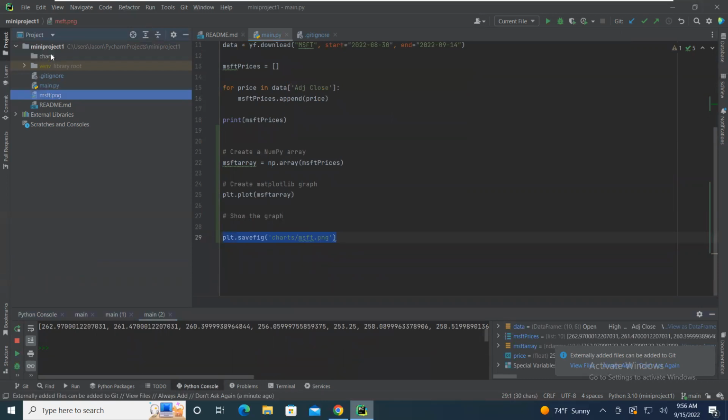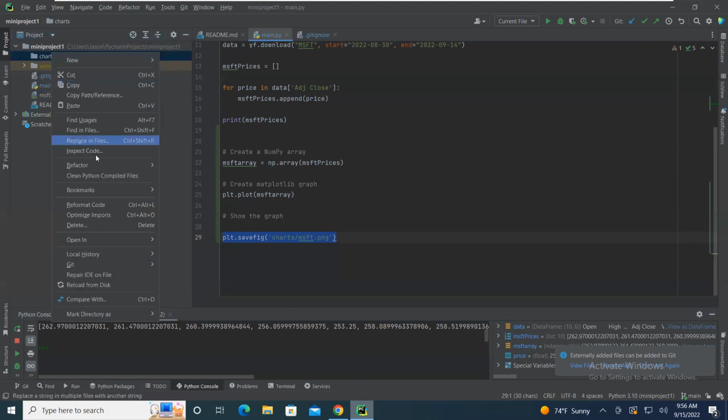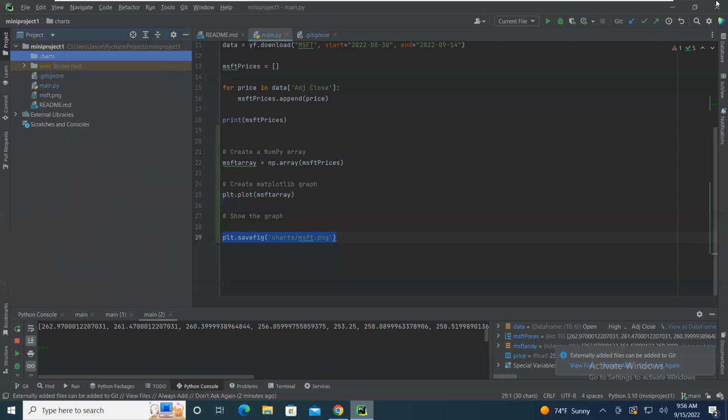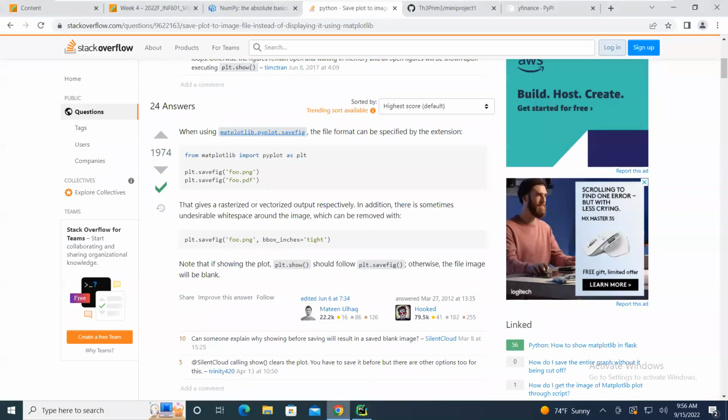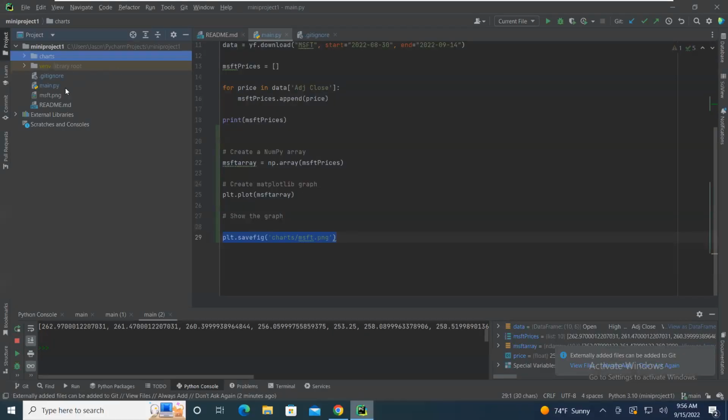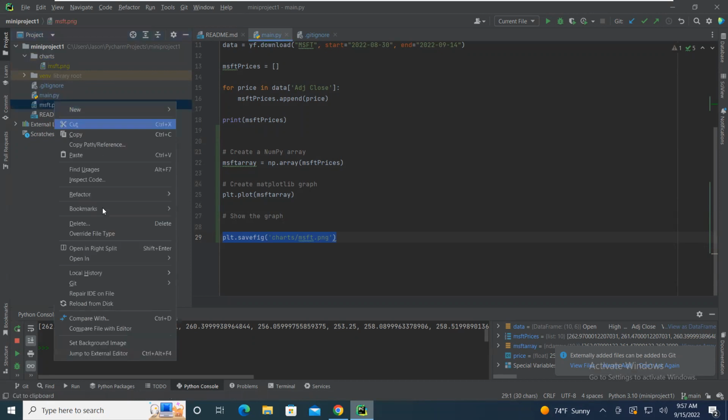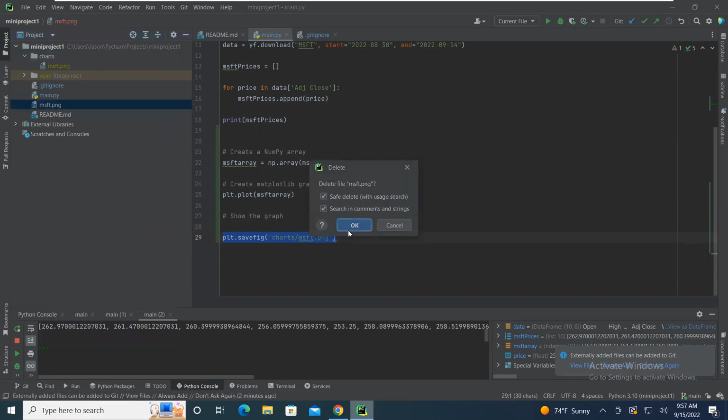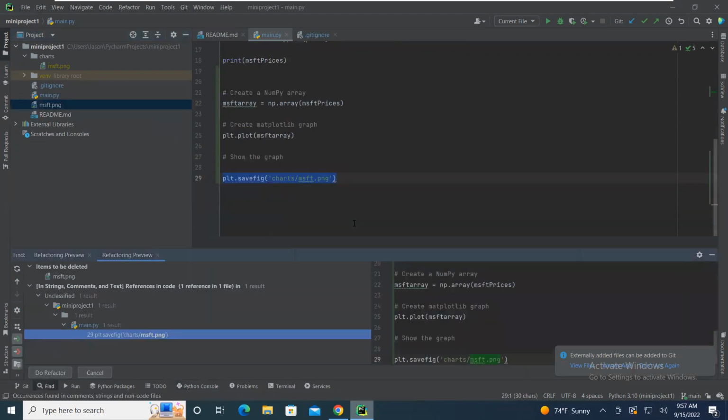Come on, refresh. There you go. And inside charts, we have our Microsoft PNG. So if you've got this one still out here, I need to make sure it deletes. There we go. Delete, delete.